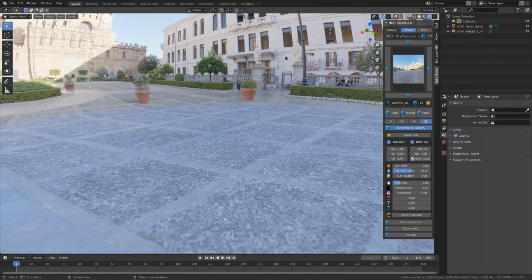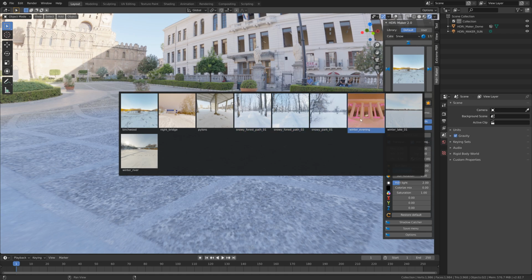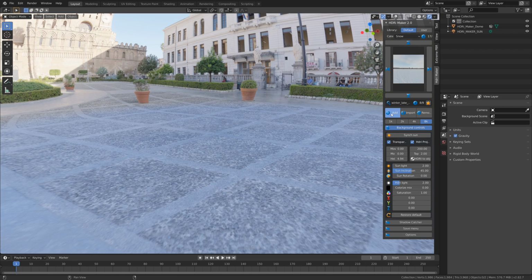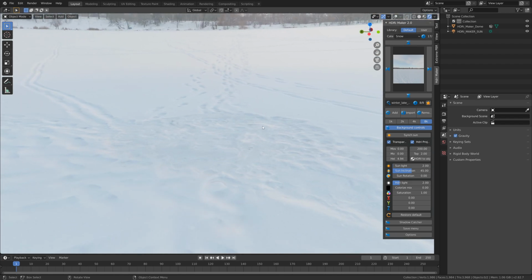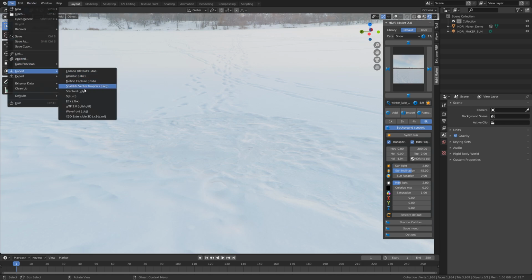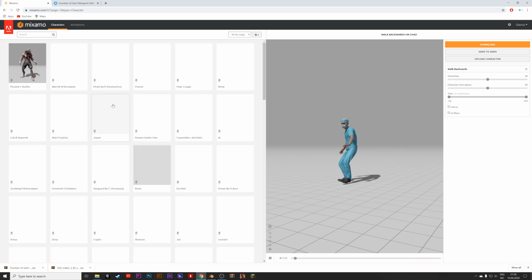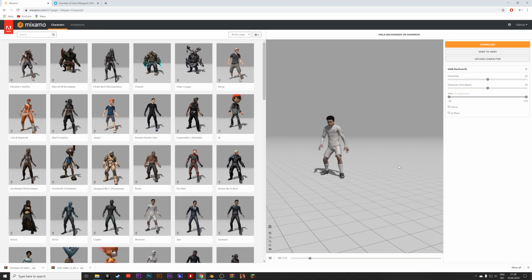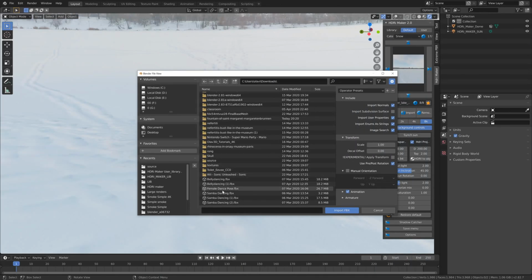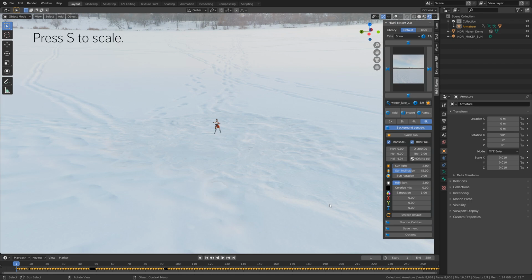So let's try a different model and HDRI image. So let's test out snow, and then add. And as you can see, it's automatically projected. And then let's go to File, Import, and then FBX. And you can download these animated characters at Mixamo. It's a free service if you sign up. And then you can test out many different types of animations and characters. And then I'm going to use one of them inside Blender. And then press S to scale.